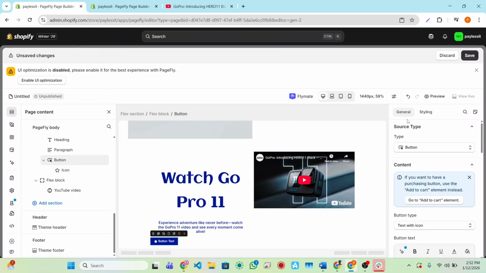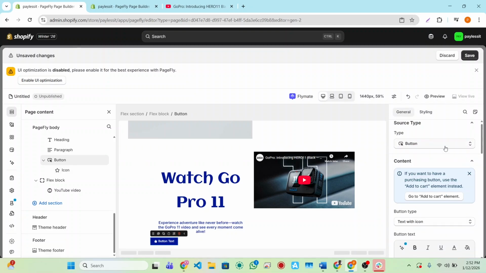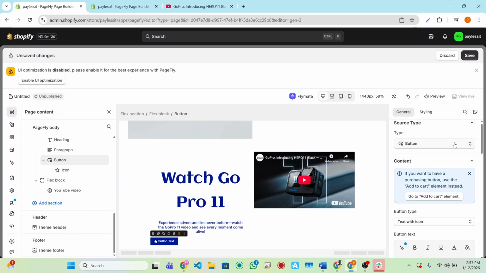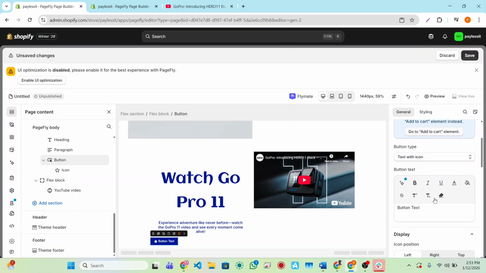Let me click on general. See if it's icon type. You can change the type of your button: product add to cart, product view details button, and all that. Text only or text with icon. Icon only or text with icon or text only.